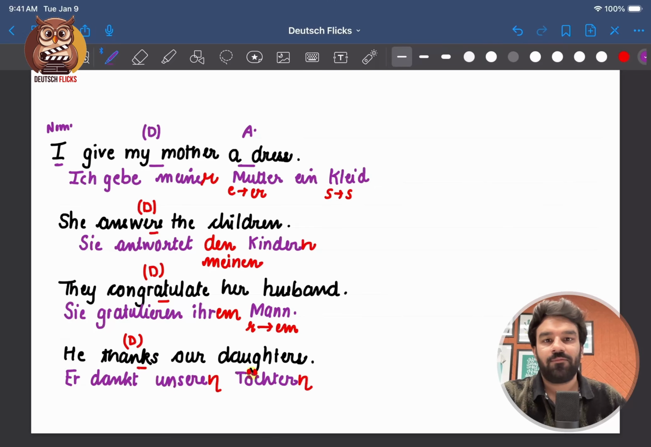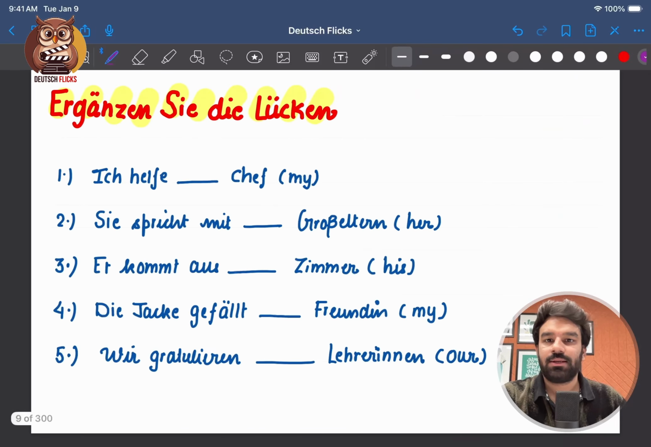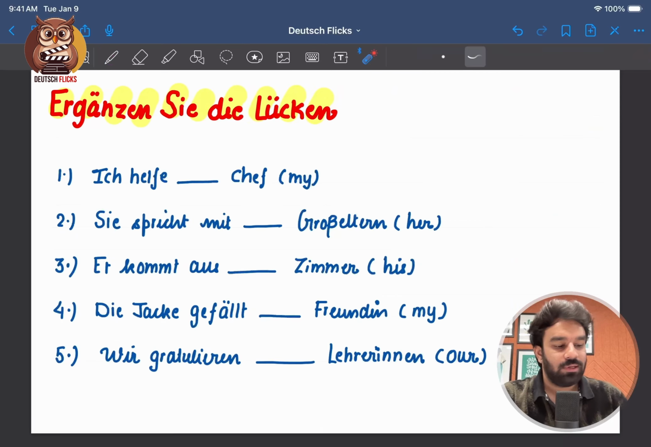So now it's time for your practice exercise. Erkennen Sie die Lücken. Whatever you're supposed to fill is already given to you in brackets, and you have to fill everything in dative case. But you should know the reason why, so it would be better if you write down why you're filling dative case for every question. I'll show my answers in 5 seconds. You can pause the video.